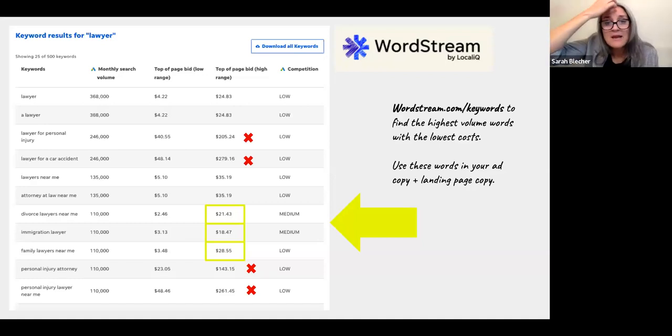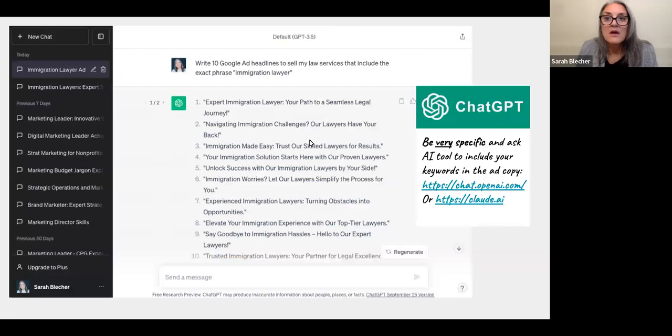And then I'm only looking at paying $21, $18, or $28 per click, which still seems like a lot, but law services are very expensive. So it could end up making sense in the end. And then you can see the competition that's available as well. So let's move on to actually the copy in my ad.